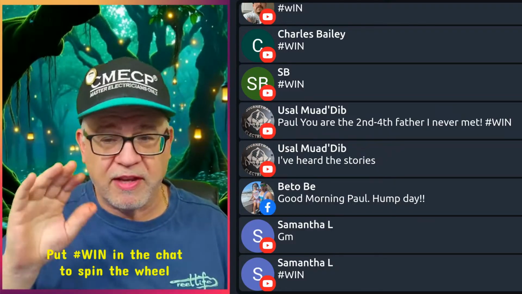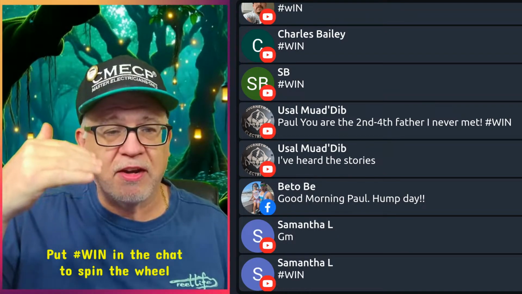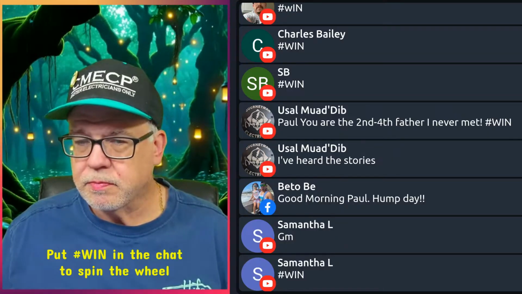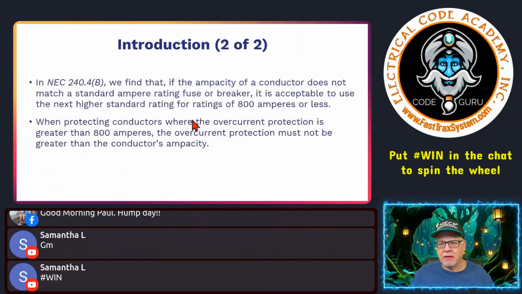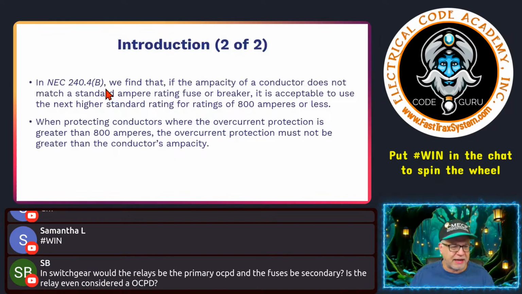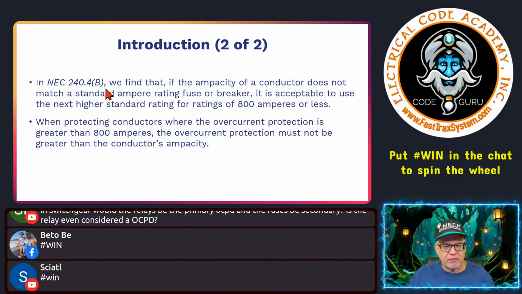But we use the standard table in 240.6(A) in your code book in order to determine the standard size of the devices, and non-adjustable type circuit breaker. Does that make sense? Hopefully. All right. And in 240.4(B), we'll look at that. It says if the ampacity of a conductor does not match a standard ampere rating of a fuse or breaker, it is acceptable to use the next standard rating of 800 amps or less. But remember, nothing precludes me from using a non-standard, okay?